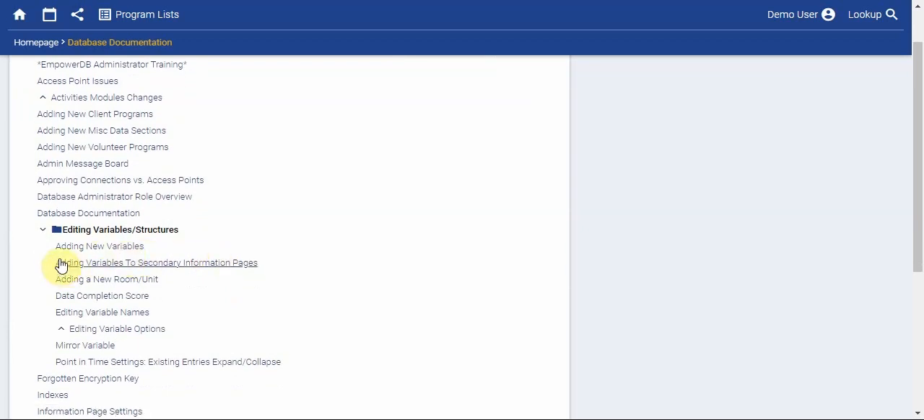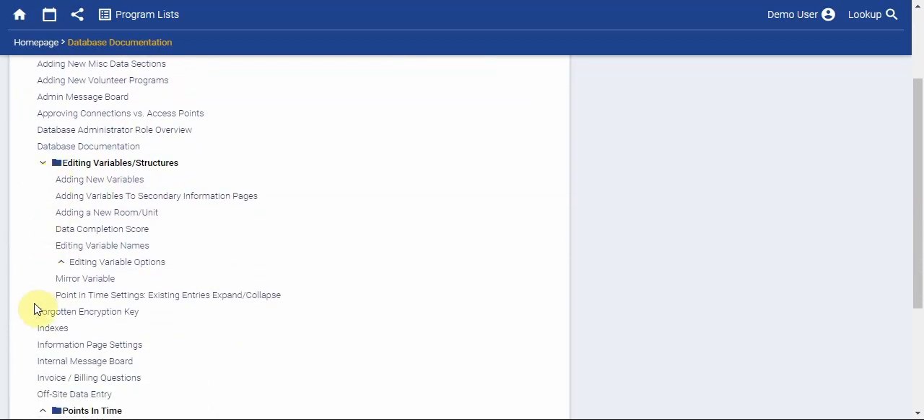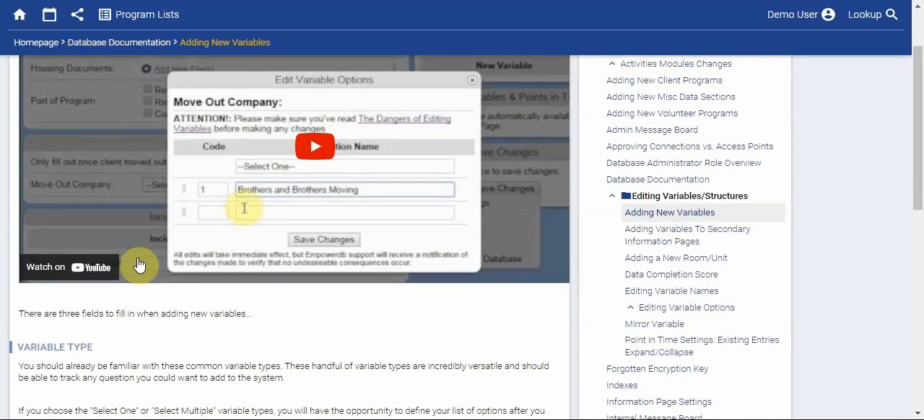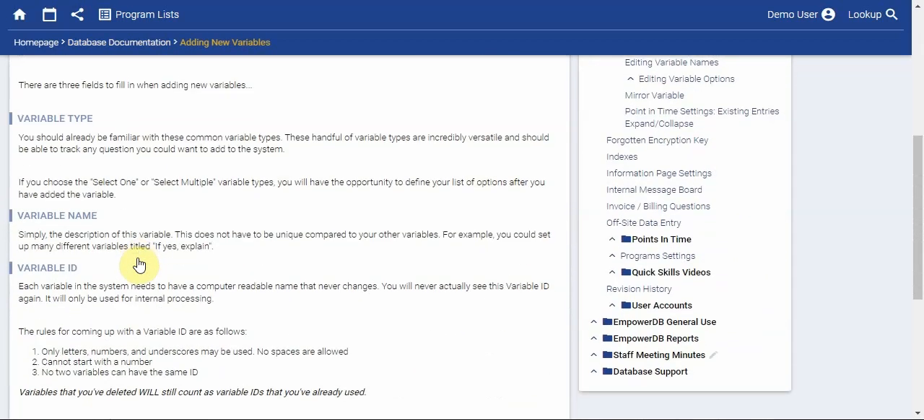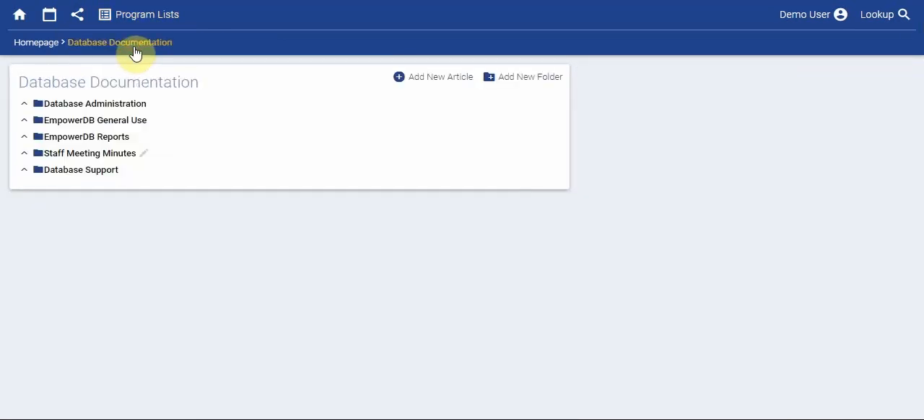These are all going to be quick videos that show you how to do certain things. So if you click on adding new variables, this is going to take you to a video and a help file, taking you through step by step what you can do there. I'm not going to go into too much detail about that, because that's something you can have a look at and let us know if you have any questions.